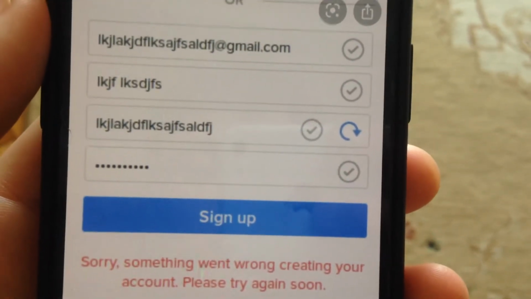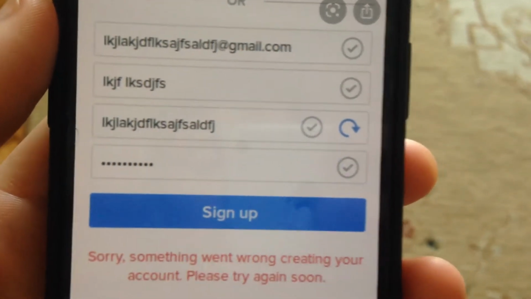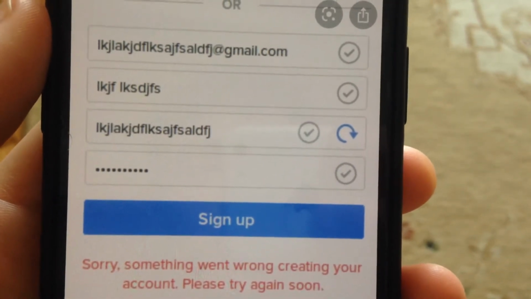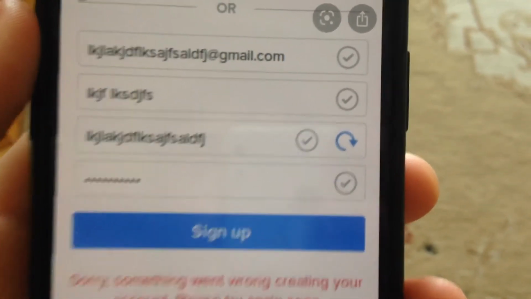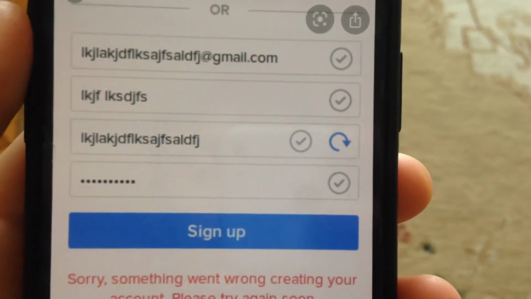So first thing, you need to wait some time because it can be temporarily blocked by Instagram, so you just need to wait until your action will be unblocked.